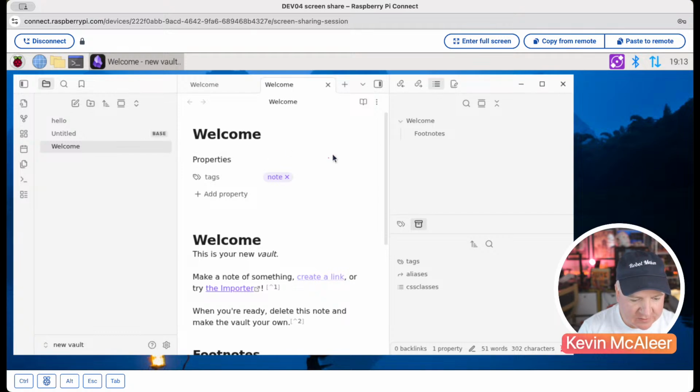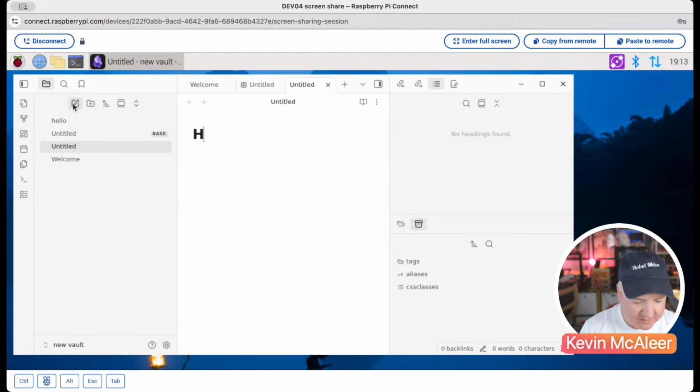I've got a Raspberry Pi set up already with another blank vault in there, just to show you that you can actually do this in here. So we can create another note. Hello from Pi.